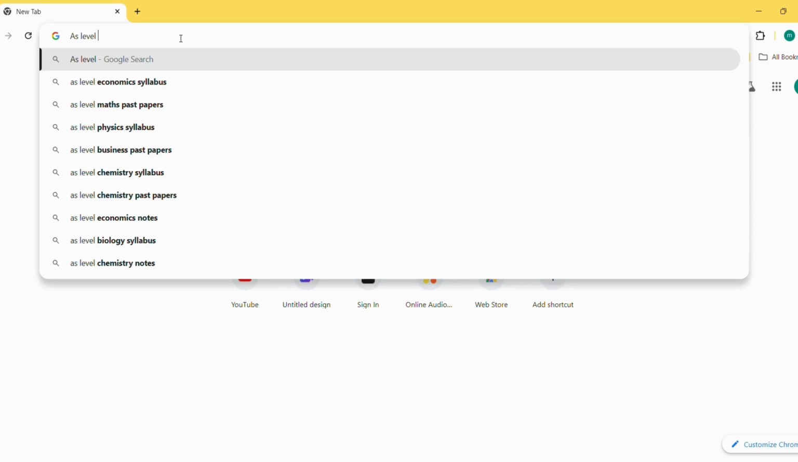So basically, you can either do AS and A level together at the end of the second year, or you could do your AS level in the first year and your A level in the second year. That's how it is. The A level syllabus is separate and the AS level syllabus is separate. So you just need to search specifically for the AS level or A level of your choice. Now I'm going to search for AS level. It's called pure math, and then I press enter.